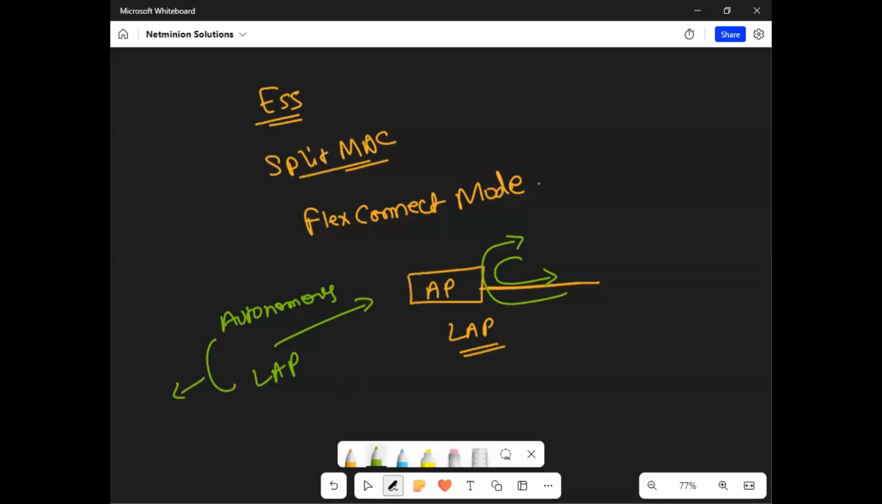Okay. So that is named as your lab, sorry, Flex Connect. Okay. So when it comes to the design, there can be different designs as described below. Like I told you ESS, I told you Flex Connect mode. Okay. Split MAC is what?